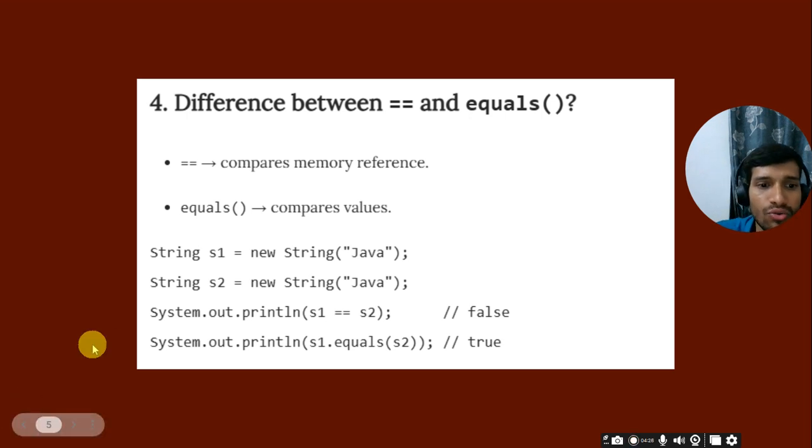For example, we write String s1 and pass some value Java, and then String s2 and pass the same value. In the next statement, s1.equals(s2) will compare the content of the variables. The s1 and s2 content is Java and both are the same, so it will return true. And double equals will compare the memory reference. For example, s1 is stored at some address, say 101, and s2 is stored at some address, say 201. It will compare their references, and those two references are not the same. So that's why s1 == s2 returns false.